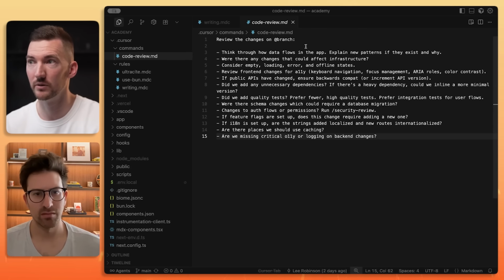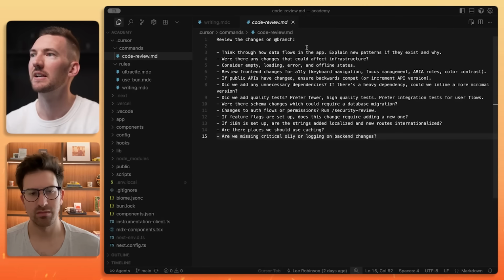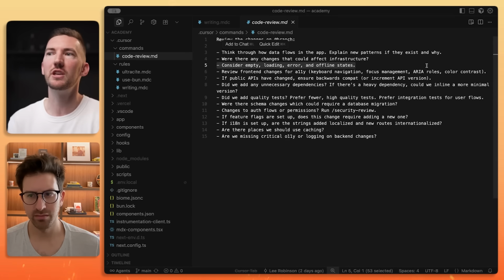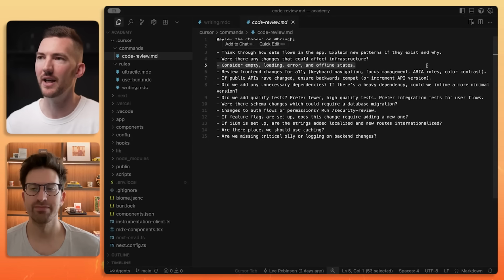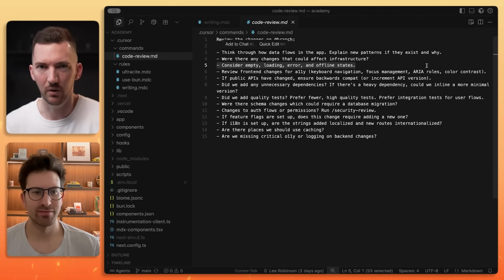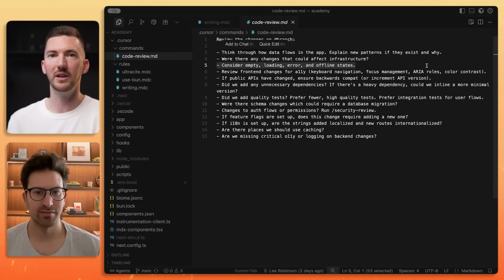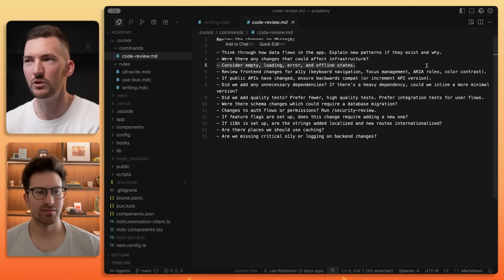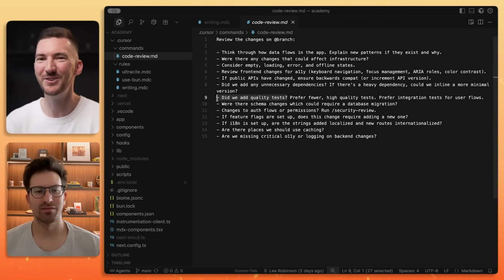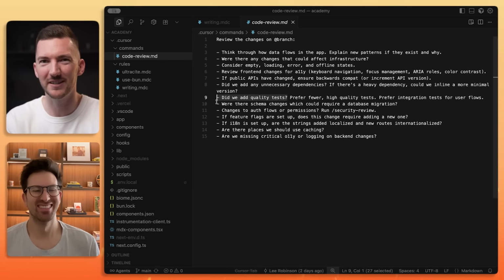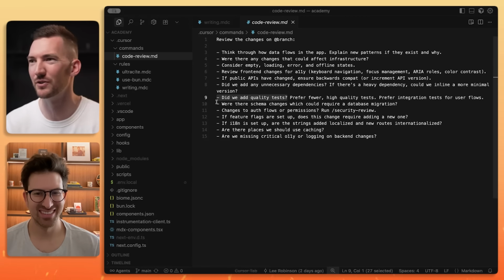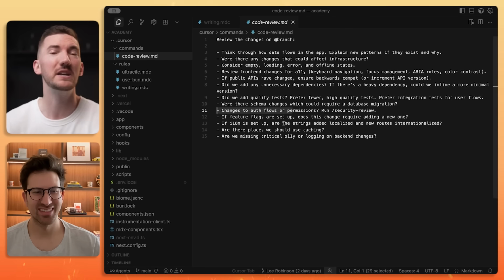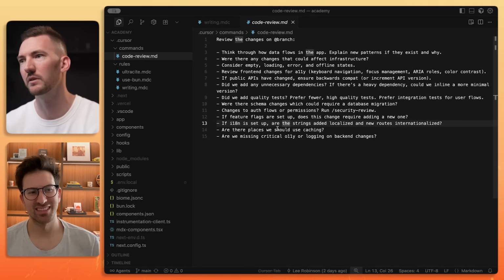Inside of my code review custom slash command, it's just little gotchas that have bitten me in the past. Like, hey, did you think about what would happen when there's no internet? Did you think about what would happen when the application is loading information? Did you handle that with a nice loading spinner? Did you write good tests? Did you write a smaller number of tests that are really good versus just spamming a bunch of garbage? Did you change the authentication? If you did, you might want to run a security review.